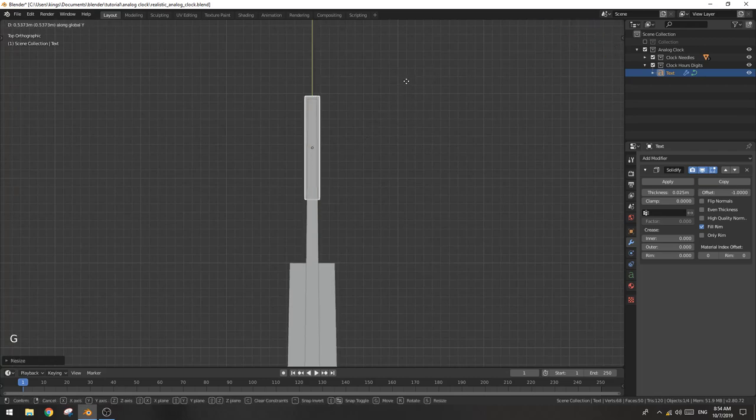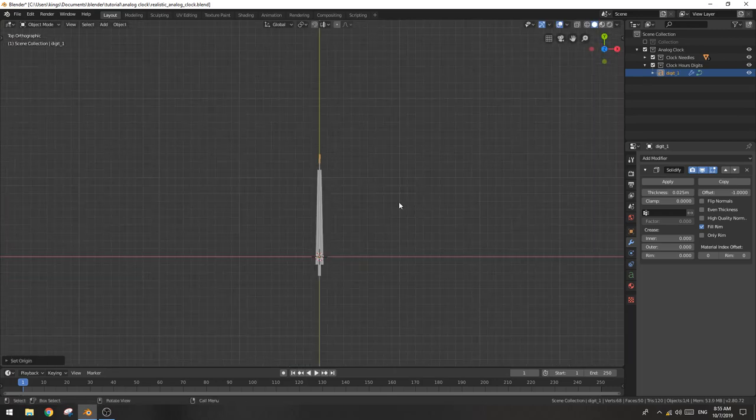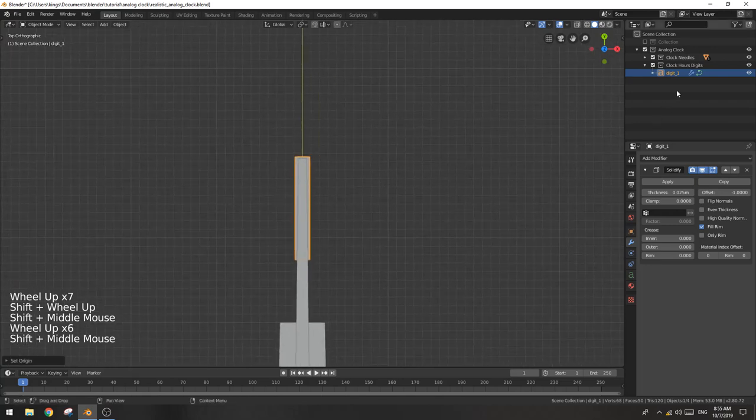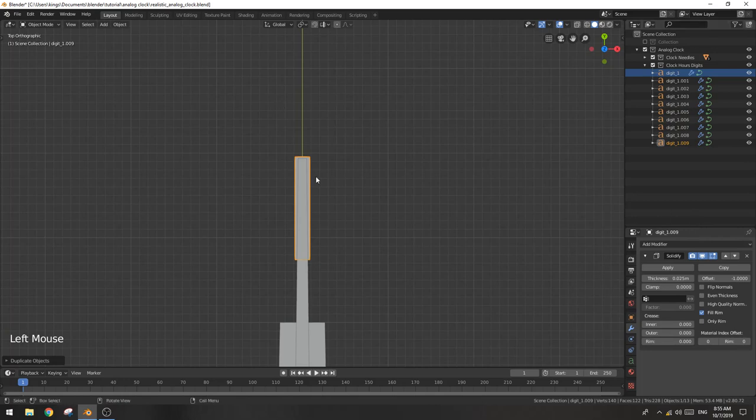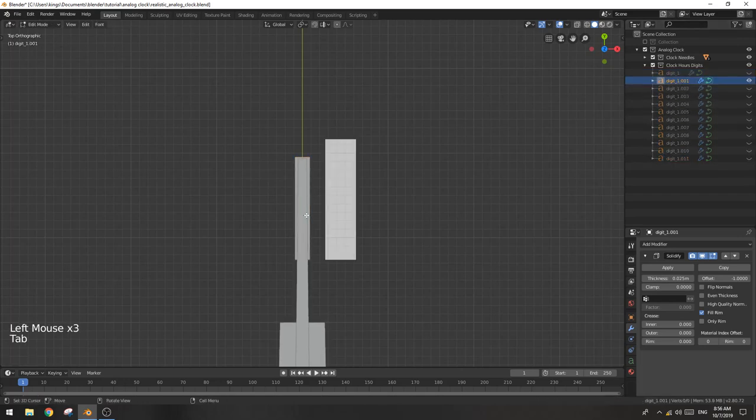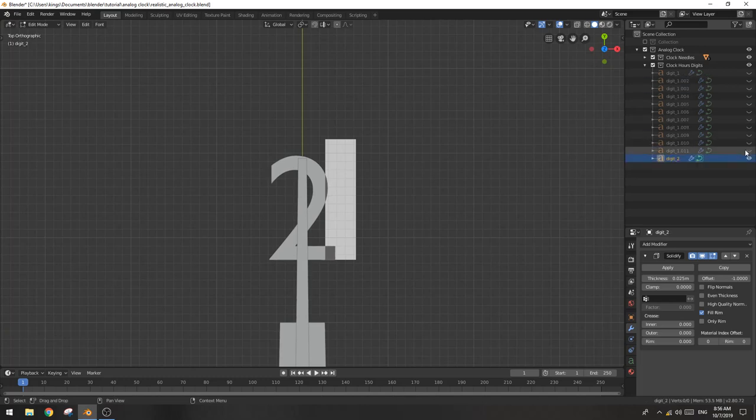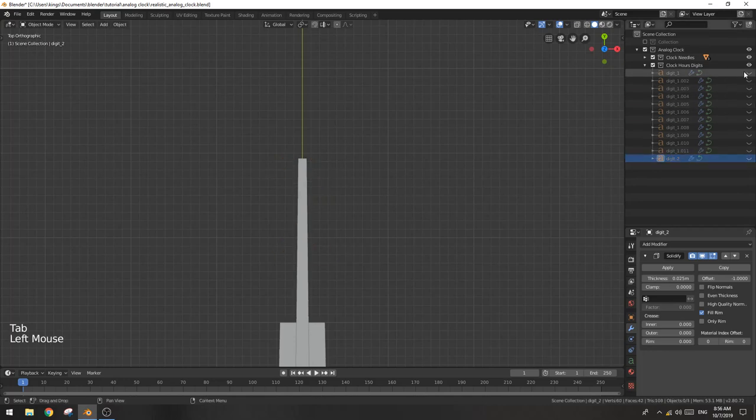Make sure to rename this digit as digit underscore 1 under the collection. Set the origin of the digit to the world origin. Make 11 duplicates of this digit. Edit each digit so we can have digits from 1 to 12. And make sure each digit has the prefix digit underscore in its name. It is very important, as we will be using this naming convention in the programming in a further part of the tutorial.